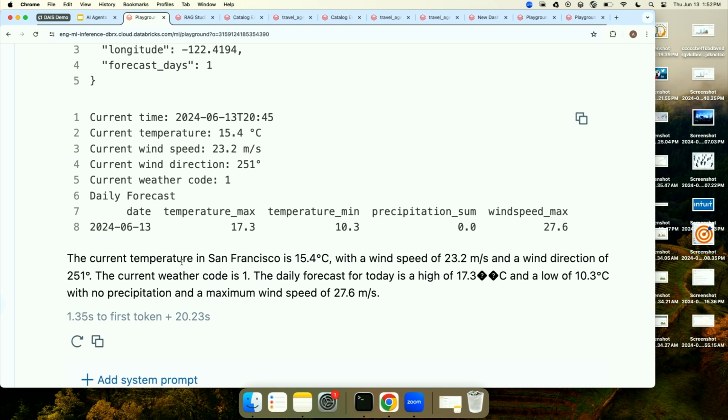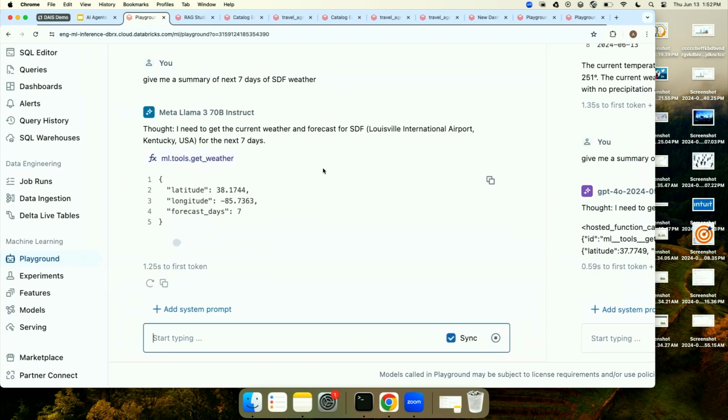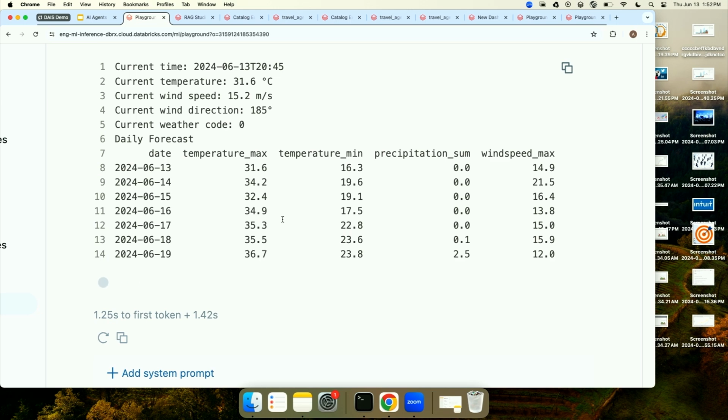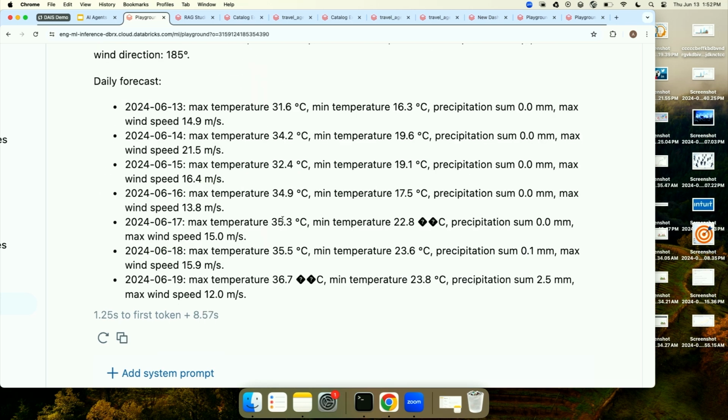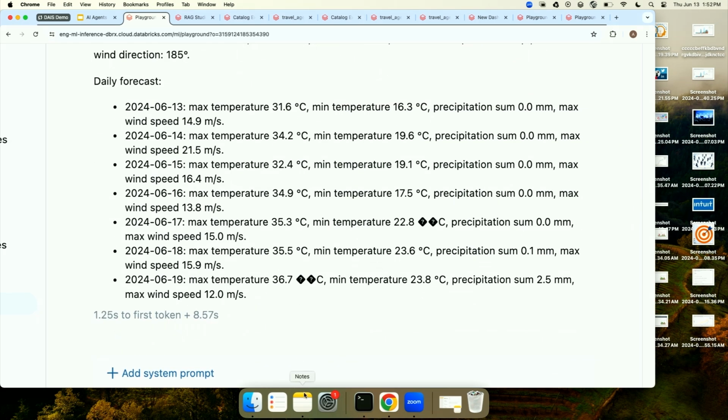Now I can go and ask a slightly different question. I can say, give me a summary of the next 7 days of SF weather. All right, let's see what's happening. Okay, now it pulled the information for the next 7 days of weather. And I'm assuming, all right, that's not a response I was expecting. I was expecting a little bit neater summary. But yeah, it worked. It was able to give me a summary of the next 7 days of weather. And I can go ahead and ask a little bit more complicated question.